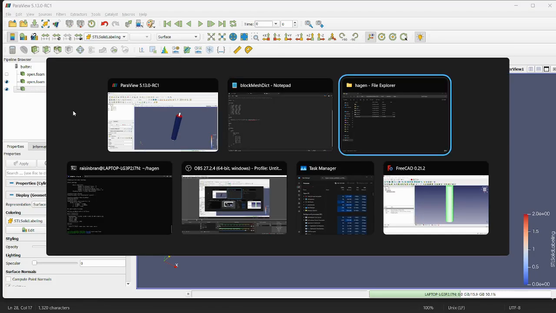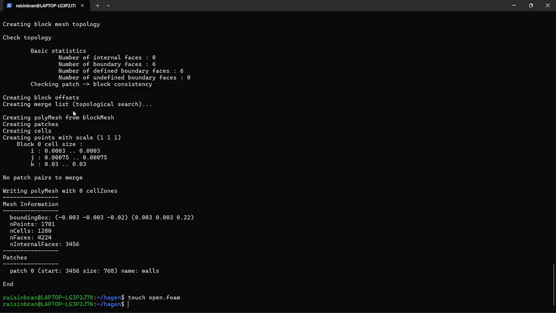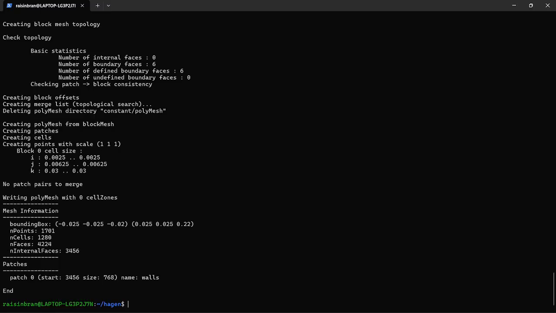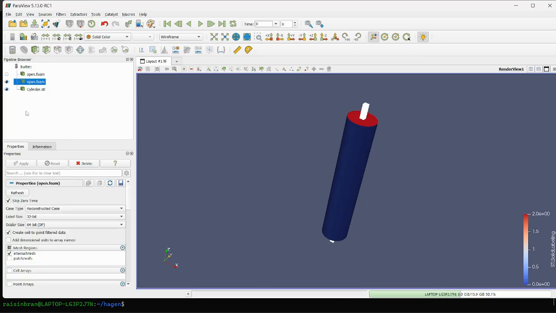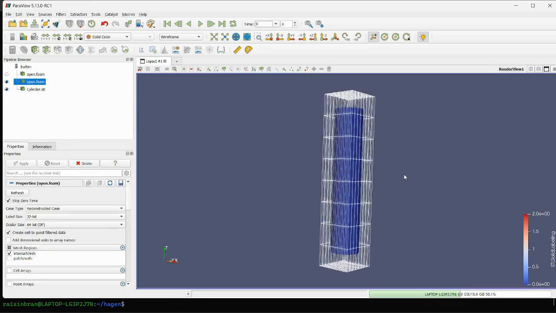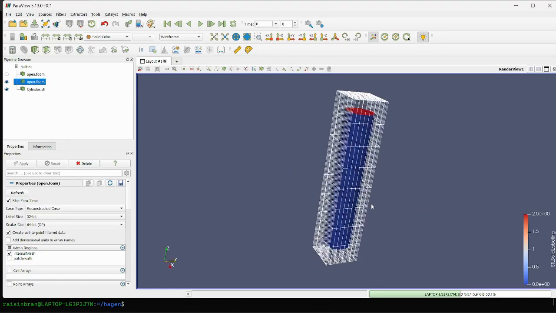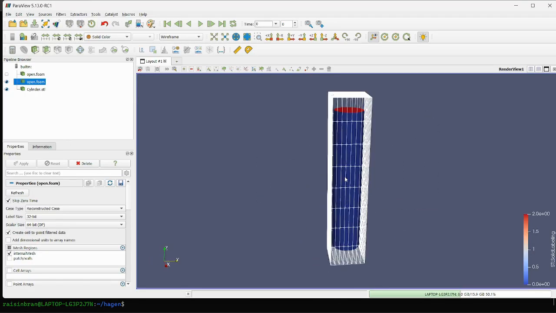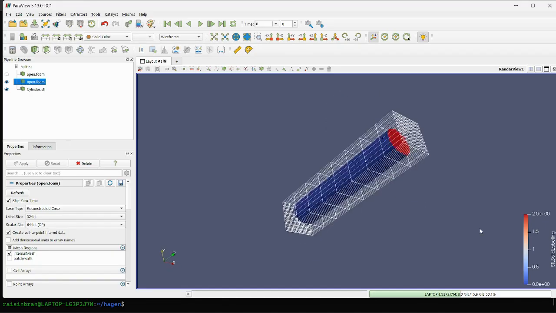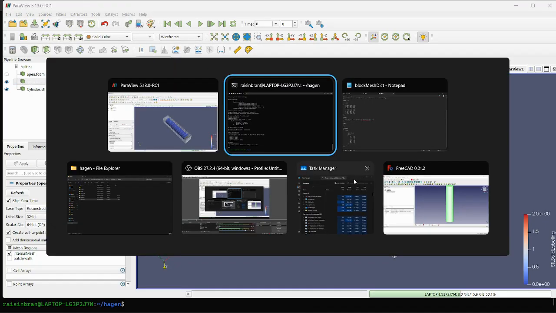Okay, so if we just rerun blockMesh and then refresh, hopefully, yes, it will now encapsulate our cylinder. Very nice. Okay, slight setback, but that's okay. So now our block mesh is done. Actually, I lied. We need to adjust the grading.